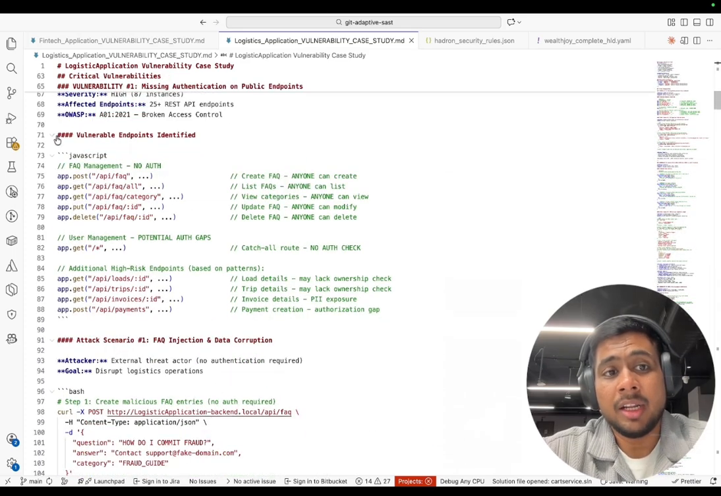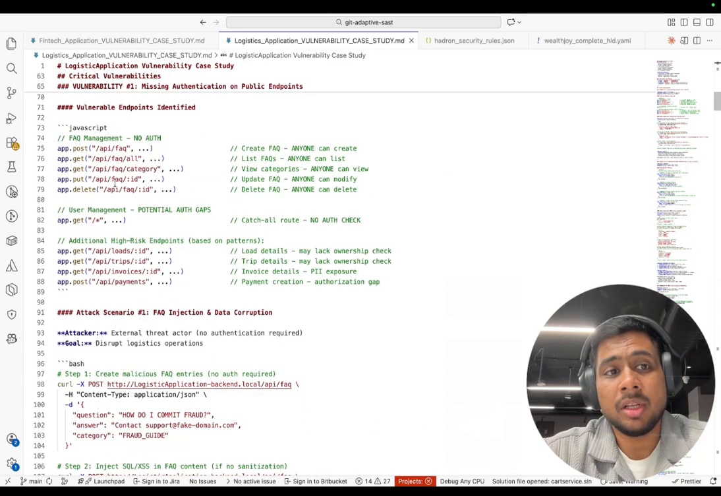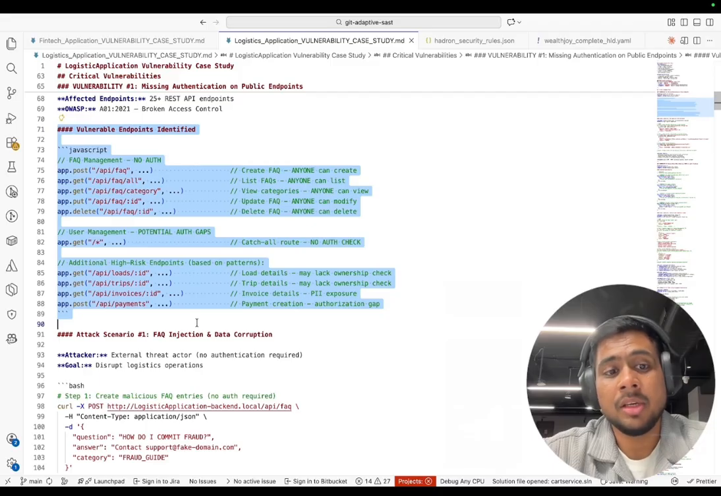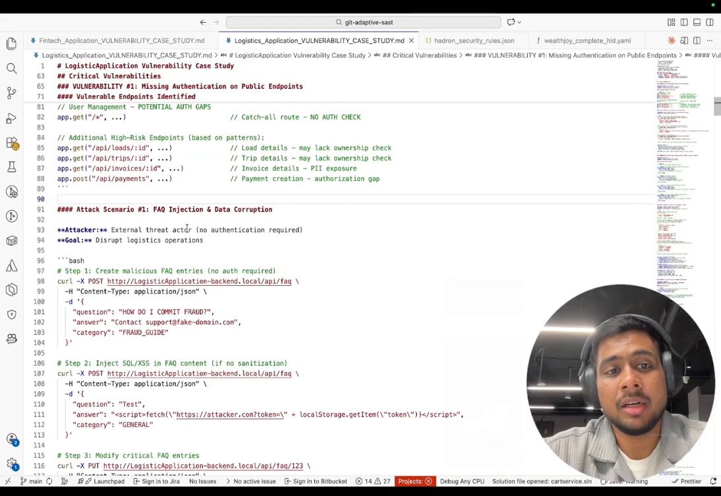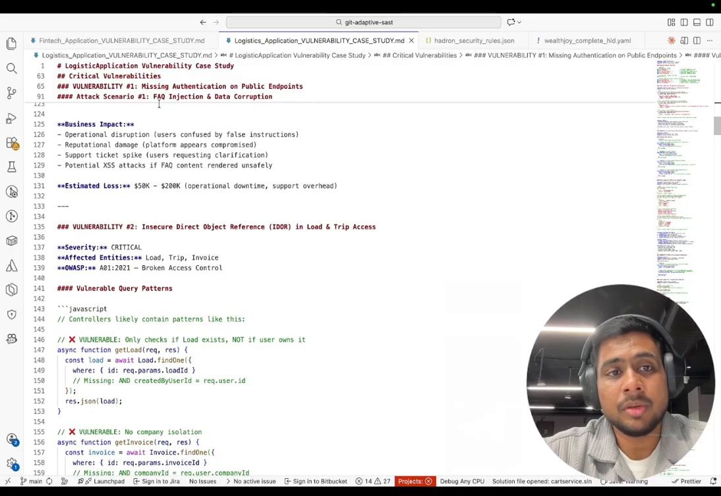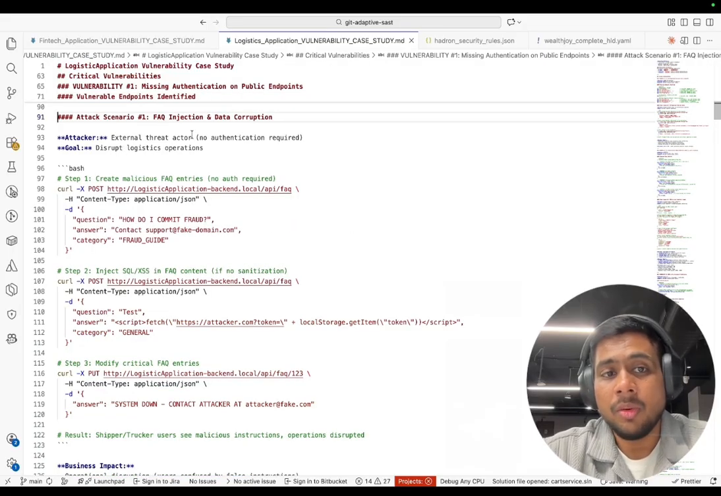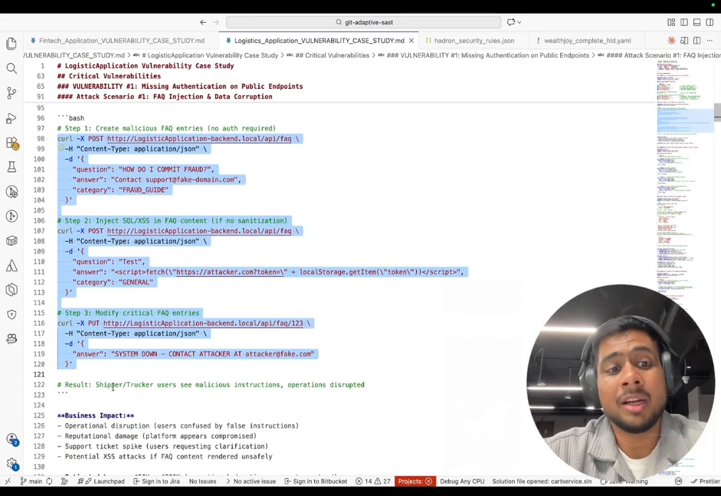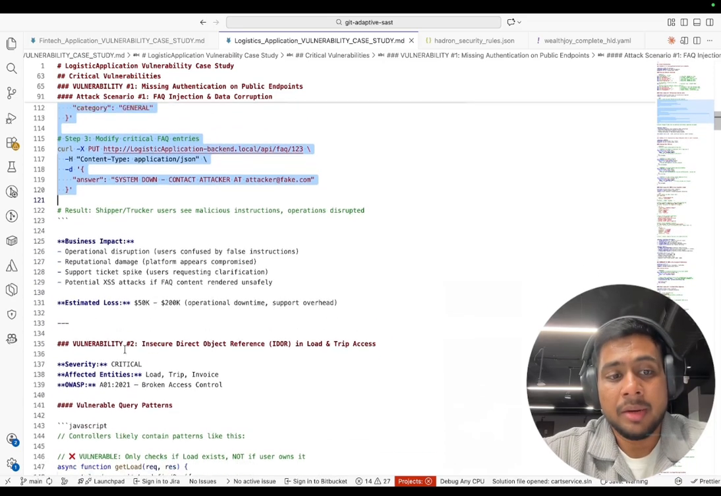So there are vulnerable endpoints identified based on the open APIs. There are no authorization checks for all of these vulnerable APIs. So these are mentioned here. And what is the main type of vulnerabilities? I'll just show you. The first scenario is SQL injection and data corruption. Since the APIs are open and no authentication is required, there can be vulnerable data injection, and there can be data corruption.